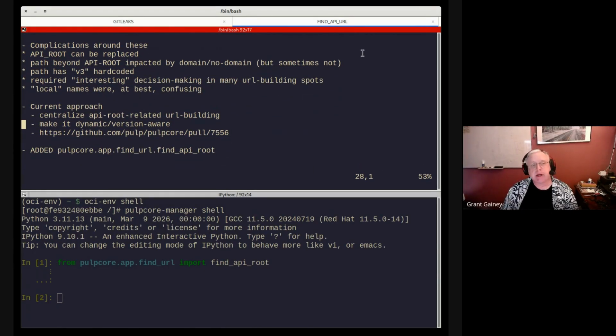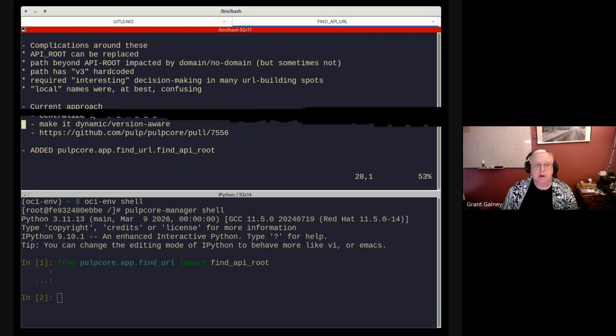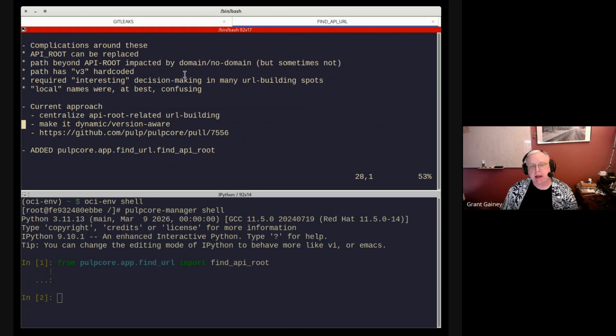So here are some of the complications. API route can be replaced. The path beyond the API route is impacted by domain or no domain. We have v3 hard coded. And one of the problems is a lot of places where these settings were used were assigned to local global variables that had different and confusing names. The code was really easy to get wrong when trying to update.